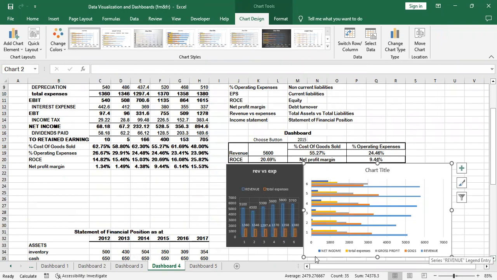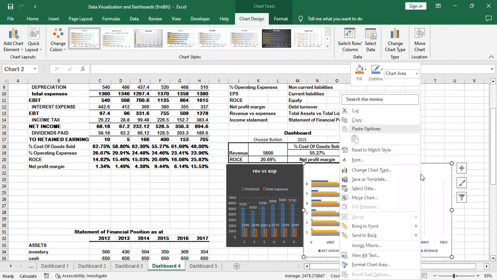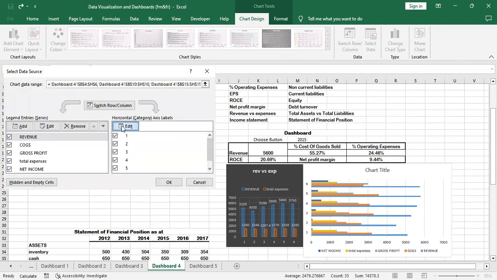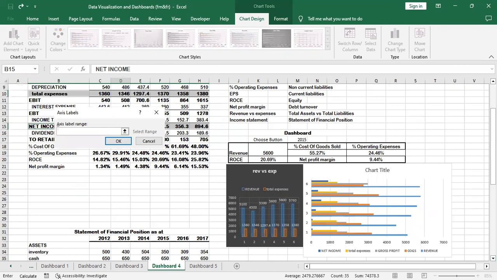Actually, the revenue could have been first, I don't know why. But so let me please review. I can go to Select Data, then I edit this data here. I want the year.